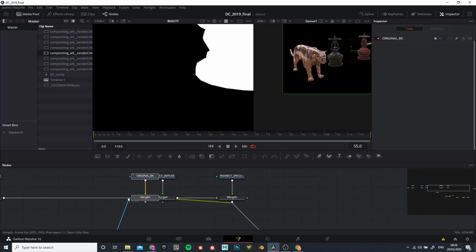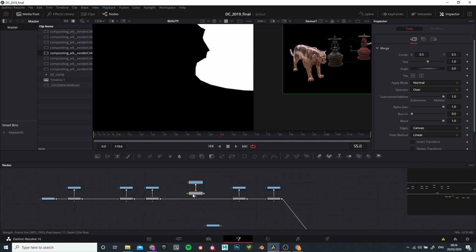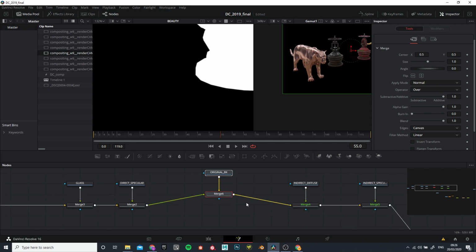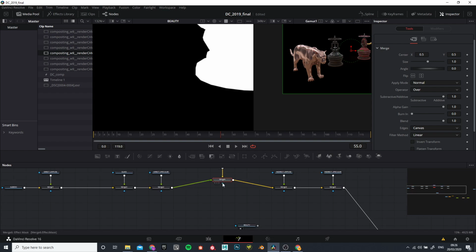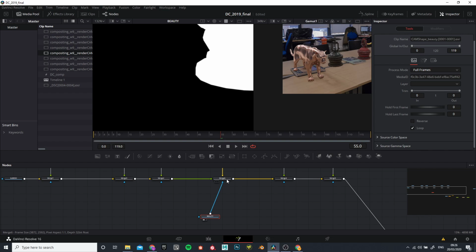So I'm going to move them back. I'm going to disconnect them first. I'll take this out and just put them in here. So I'm going to connect it here, go into there, and then from there to here. Okay. And then I'm going to reconnect the beauty here, and the mask had to be in the blue one.